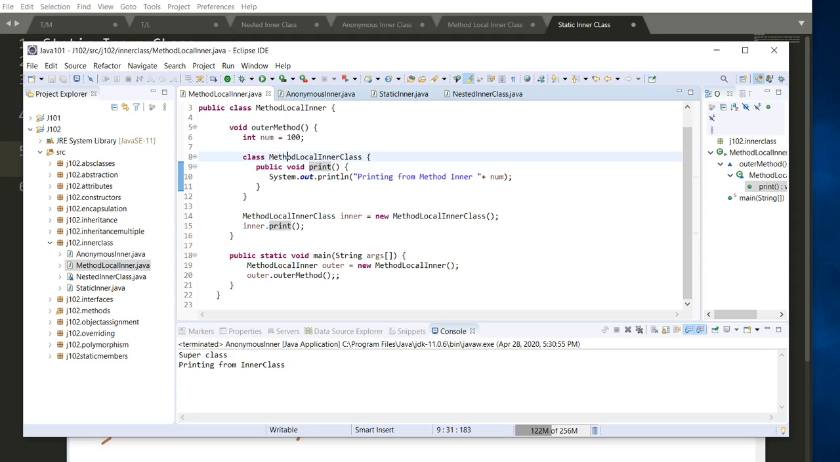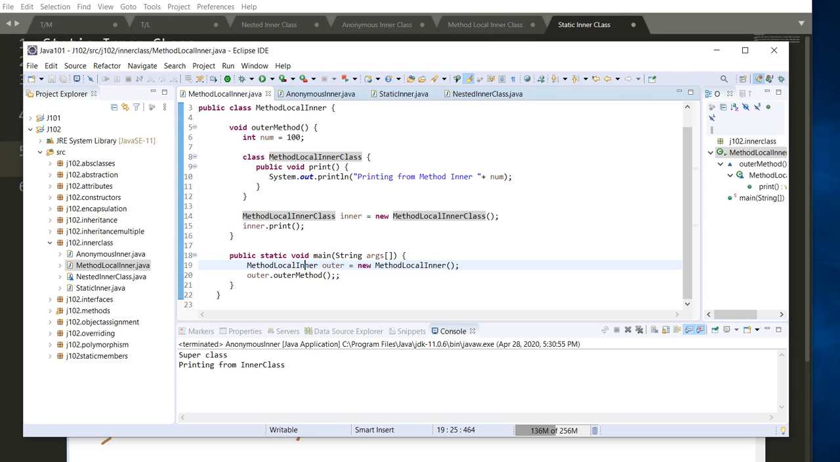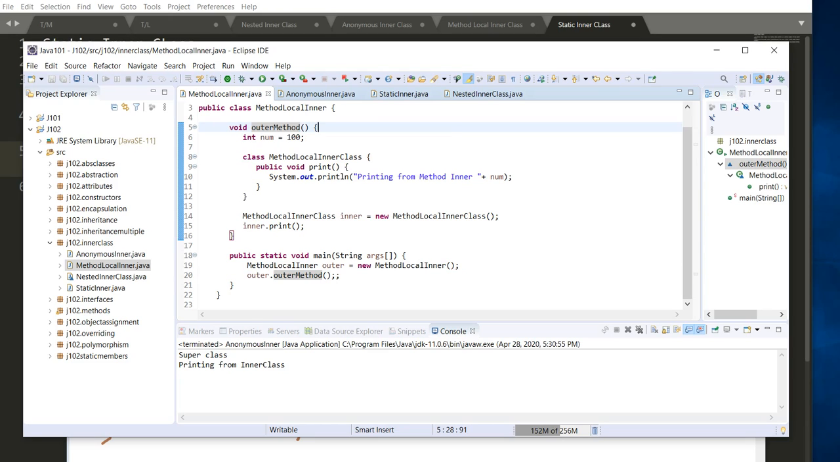Now you can see that this class is instantiated within the method itself. This instantiation is outside of the class but within the method. I have created a reference to that inner class, and then I am accessing the method of the inner class with my reference. In my main method I have instantiated the outer class, and then I am accessing the outer class method. Whenever I invoke this method, it instantiates the inner class, accesses the print method of that class, and this is going to be printed.